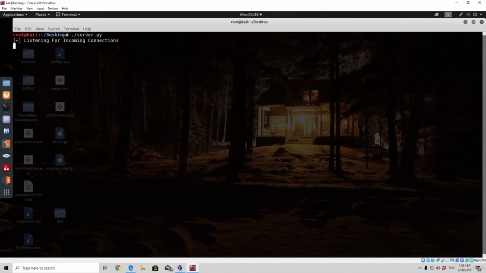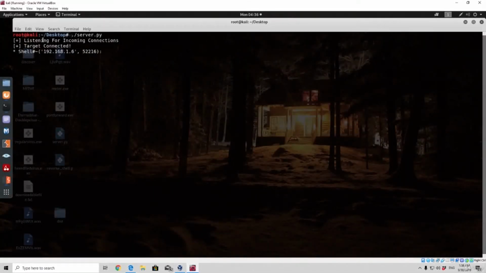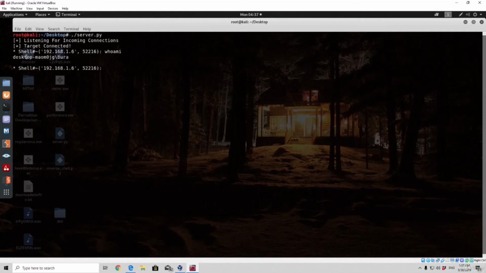As we can see, it says listening for incoming connections. And now if I simply run this program, let us go back right here, we can see target connected, shell, and then the IP address from the target, as well as the port from which the target connection is coming from. And now if I simply type whoami, we can see that we're getting the results from the actual target back to us. As we can see, I'm this machine right here.